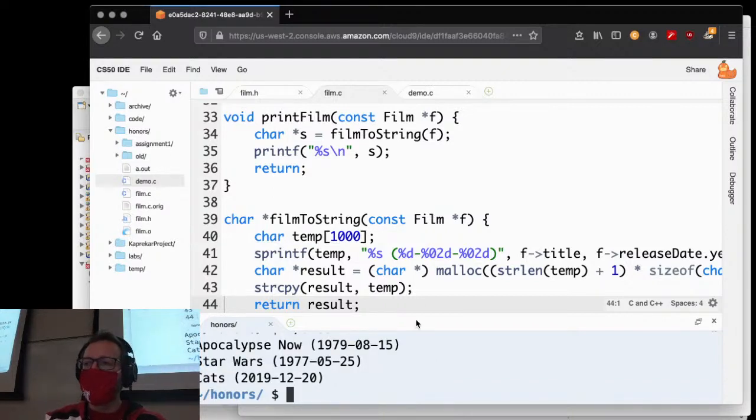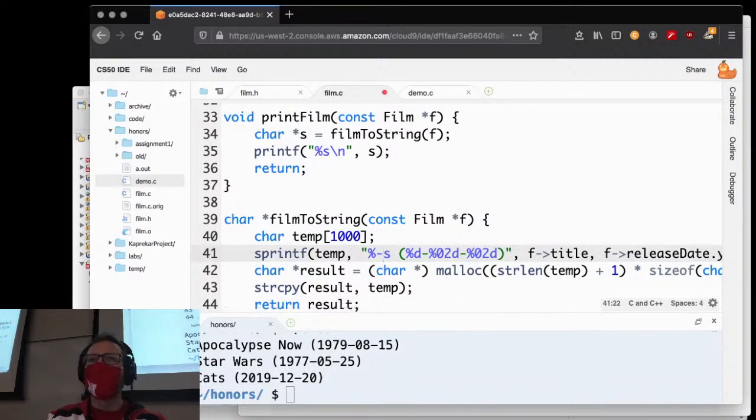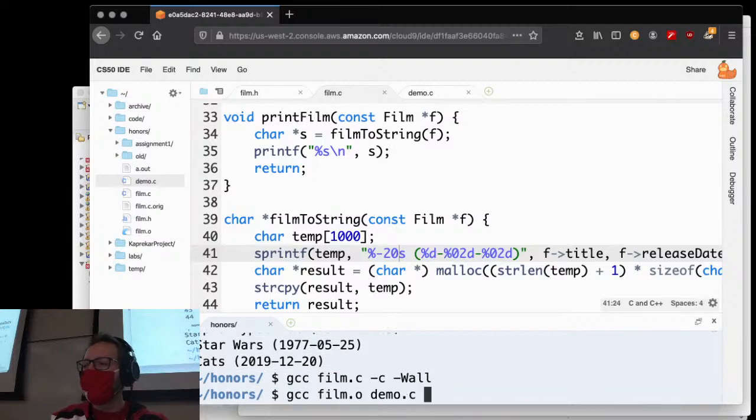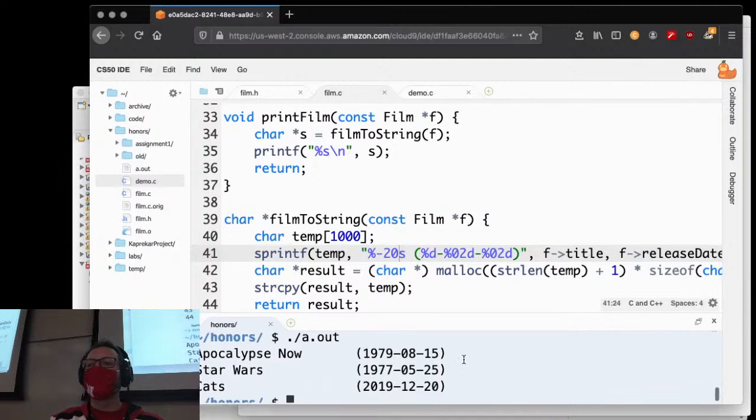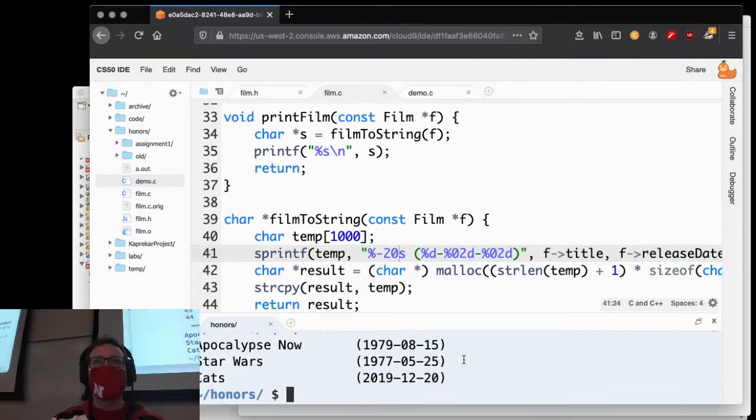In fact, if you wanted to, you could make this a little bit more fancy. If you want to columnize this, you could have it adjusted to the left by 20 and padded out with 20 spaces. When you do that, it's going to look really nice, like a column, like you'd see in a table. All the dates are now aligned. If you want to get fancy, that's up to you.